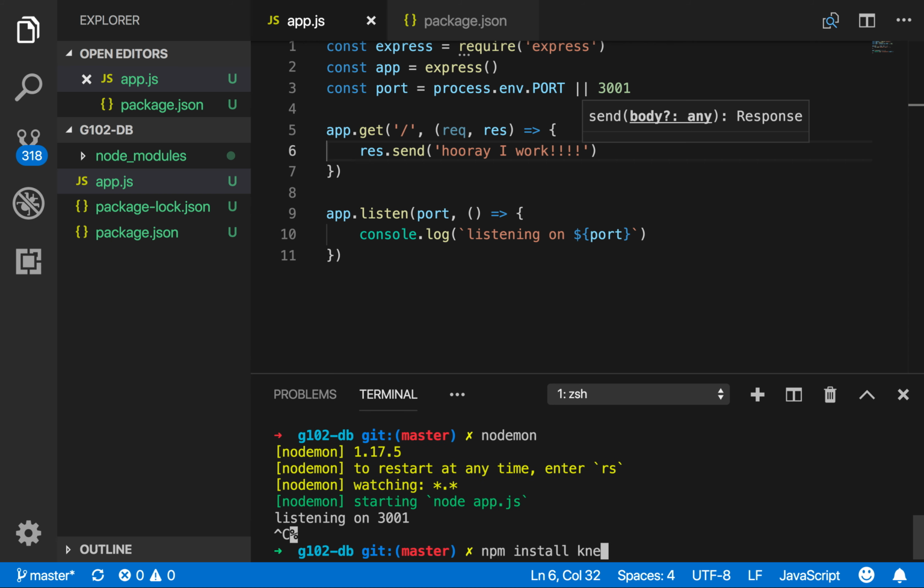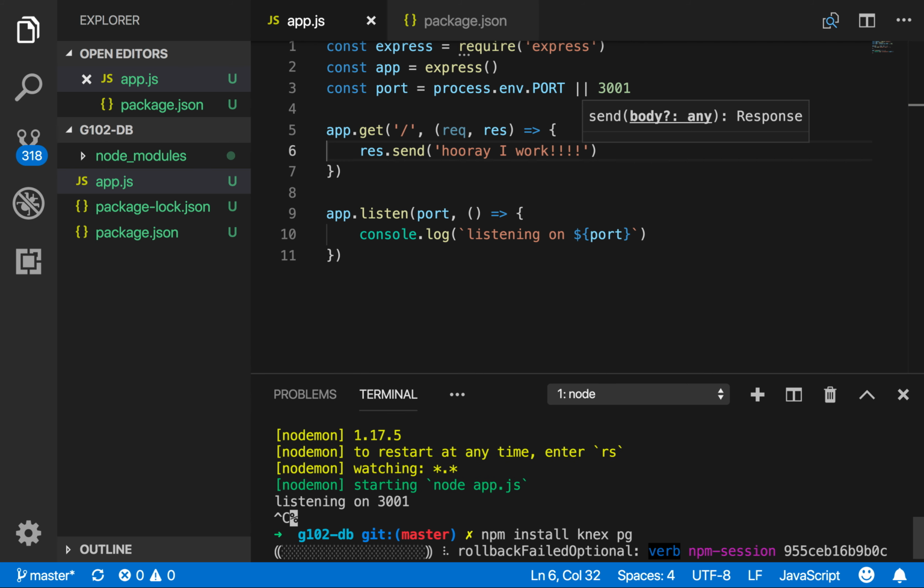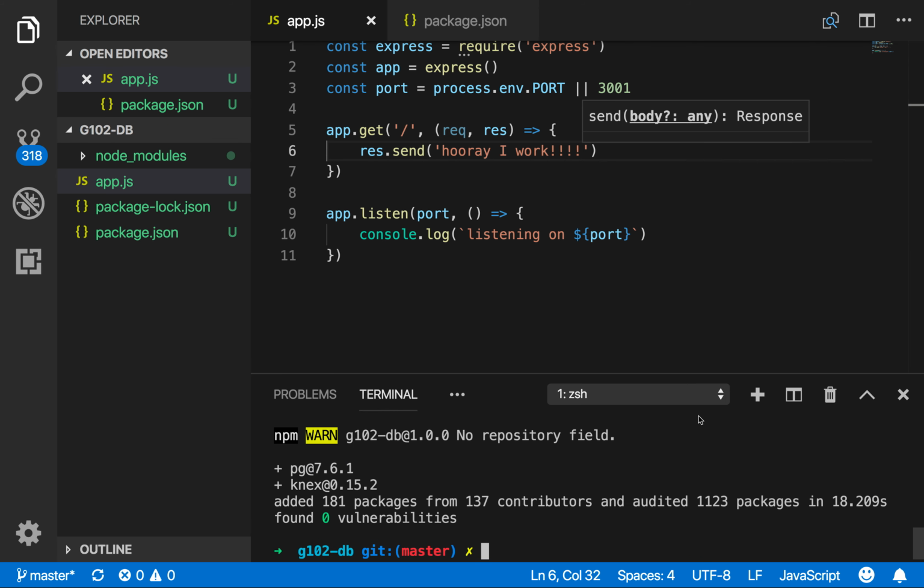npm install knex pg. So these are just getting the dependencies in our project, right? Importing the Postgres library and the Knex library to make sure that we know what we're using. Okay, installed.